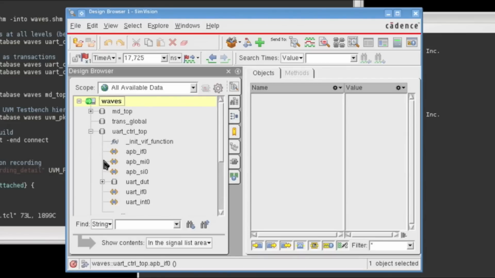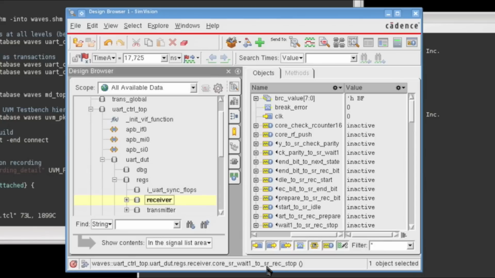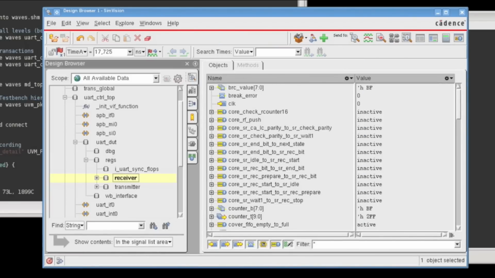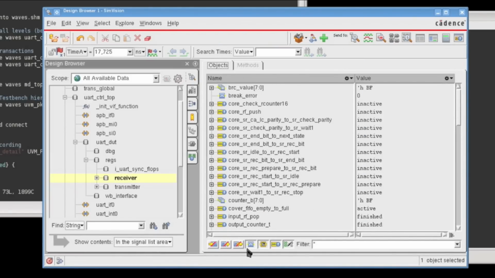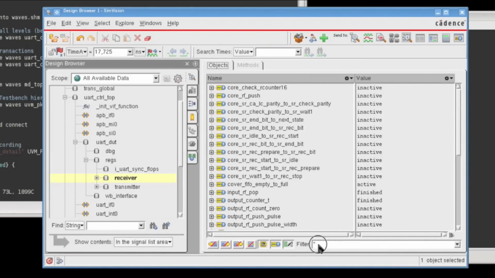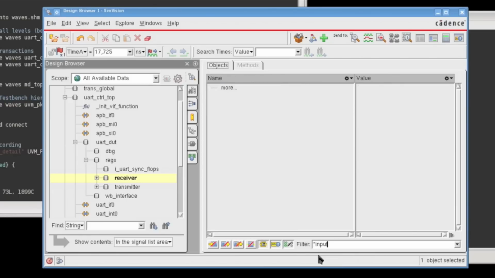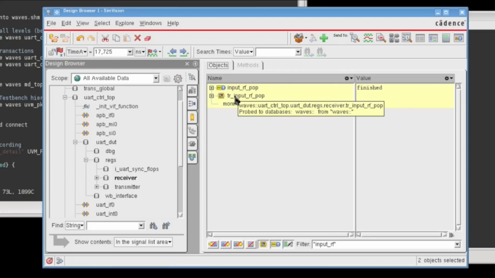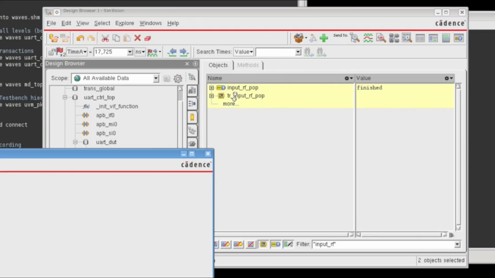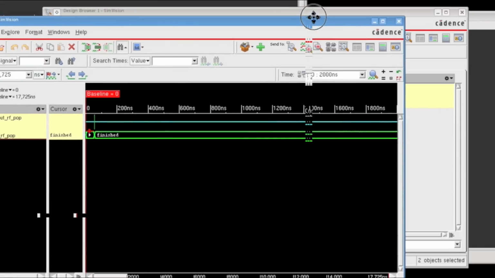But what I'm going to do now is navigate down into my receiver, and take a look at my assertions and my transactions that I've collected in my simulation. I'm going to filter away all ports and internal registers. And remember, the name of our assertion was input RF pop. So I'm filtering on that, and notice that I have an assertion as well as a transaction. So I'm going to just say Control A to highlight everything and Control W in the 12.2 release to send this out to the waveform.